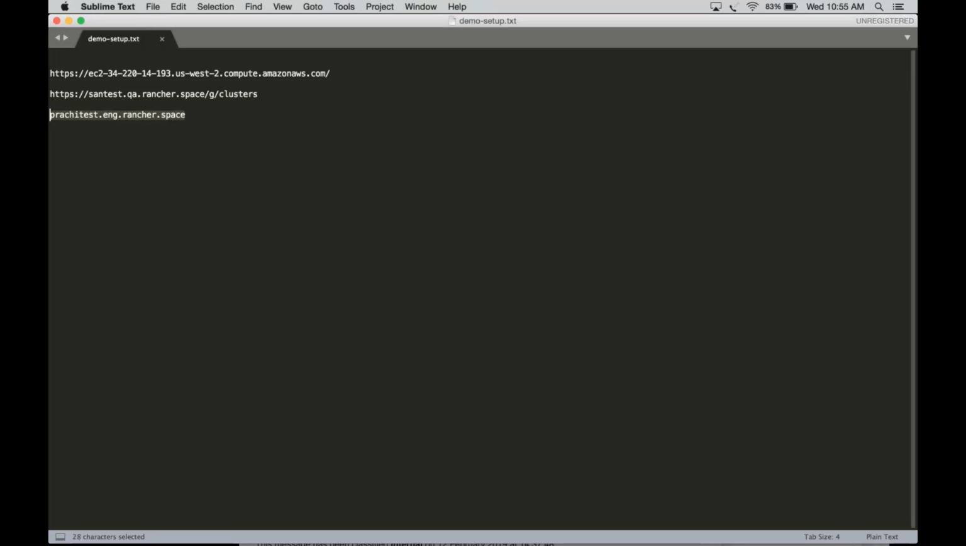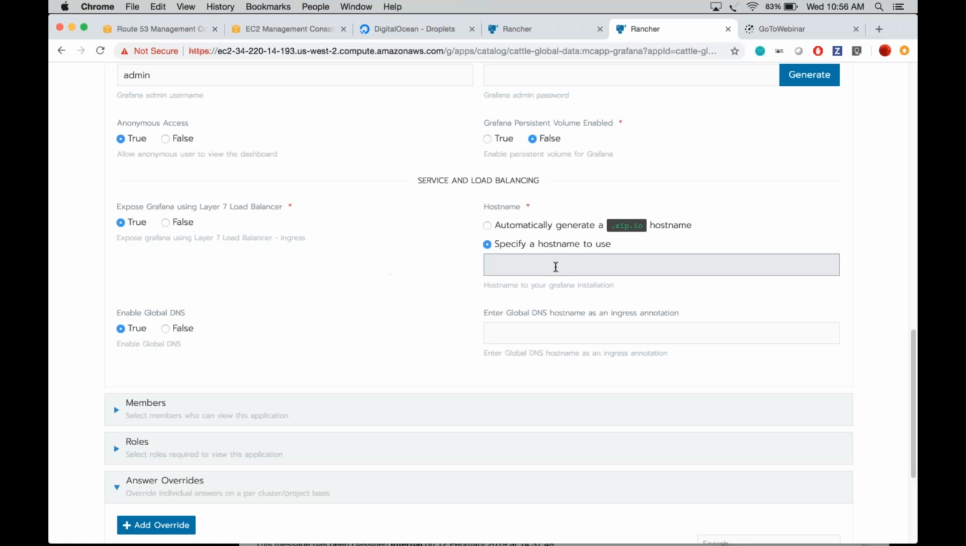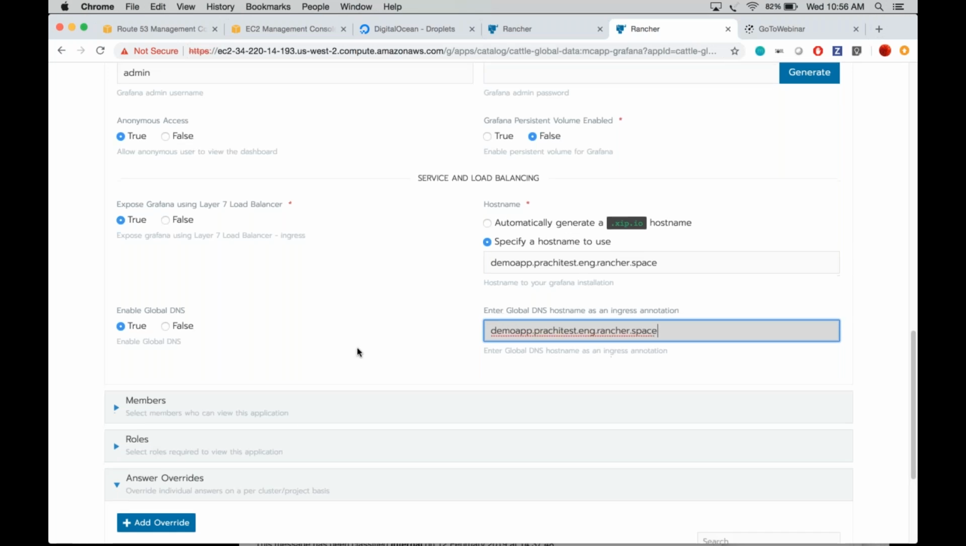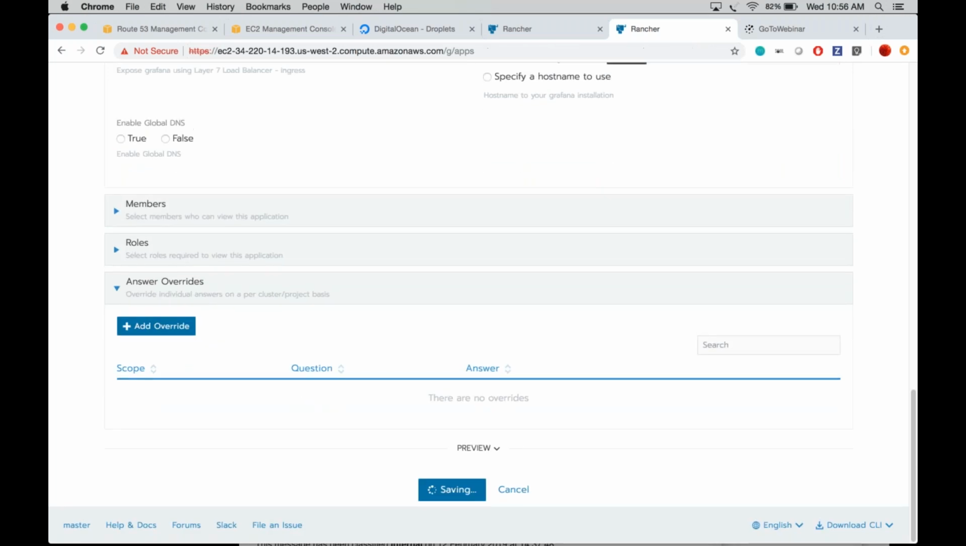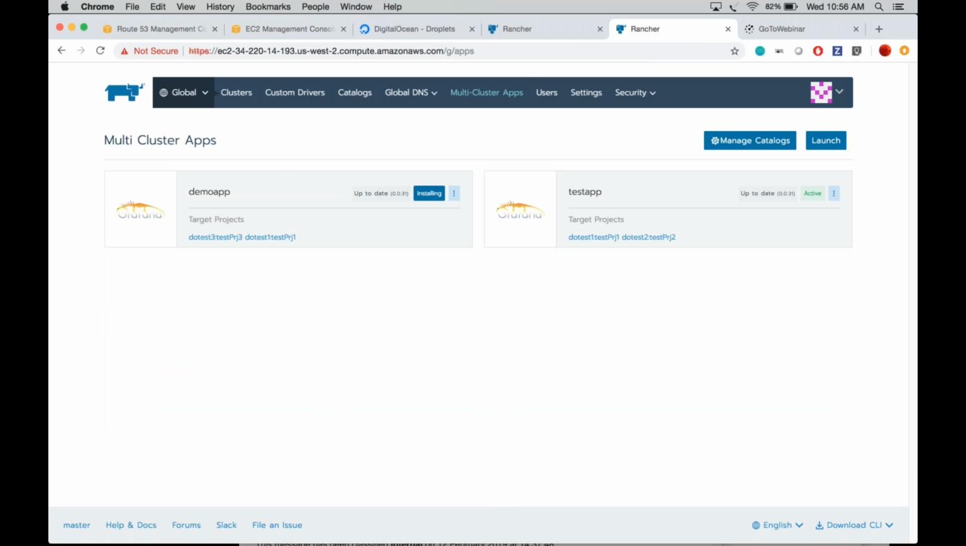So this is my root domain of my choice. And suppose I want to program an FQDN for this application on my root domain. This is a domain on Route 53. I'm upgrading my existing multi-cluster app and putting this annotation on the ingress of that multi-cluster app.